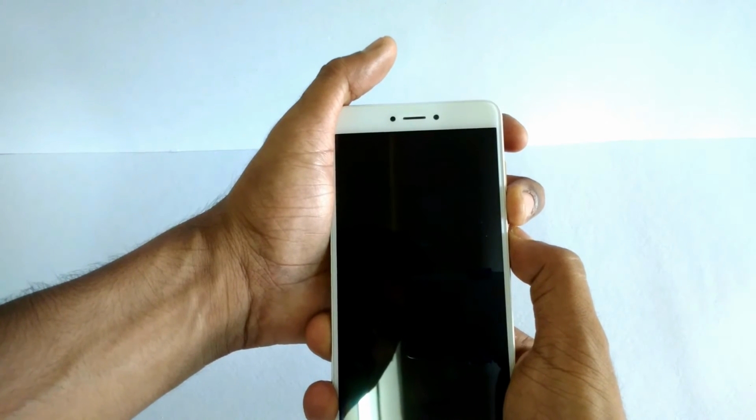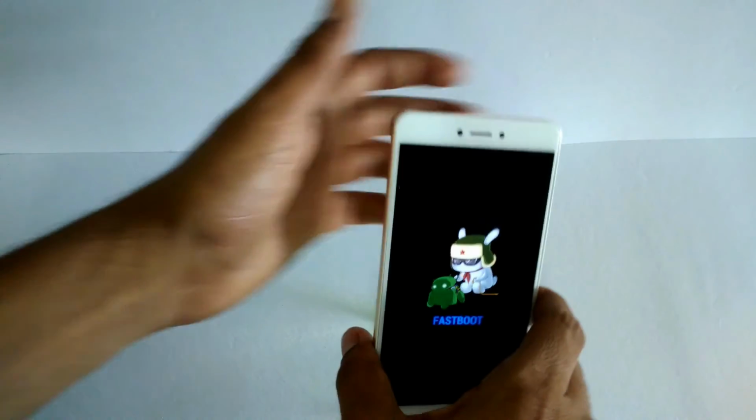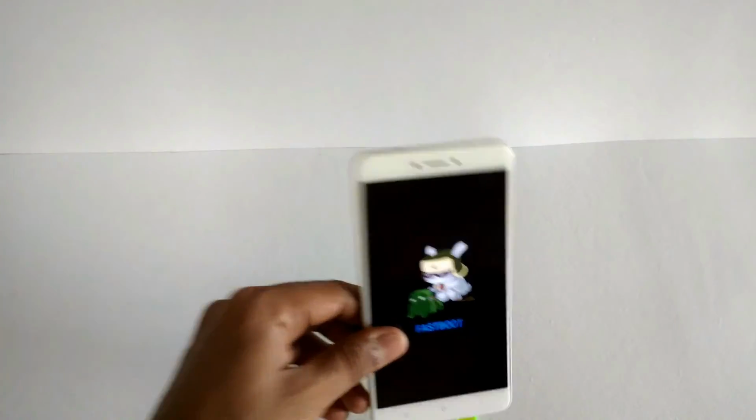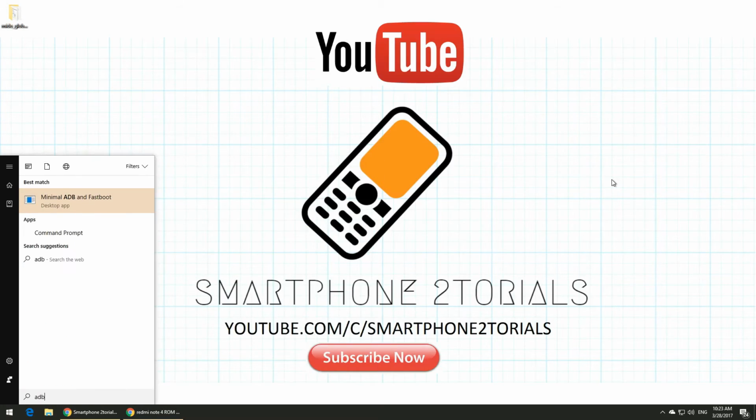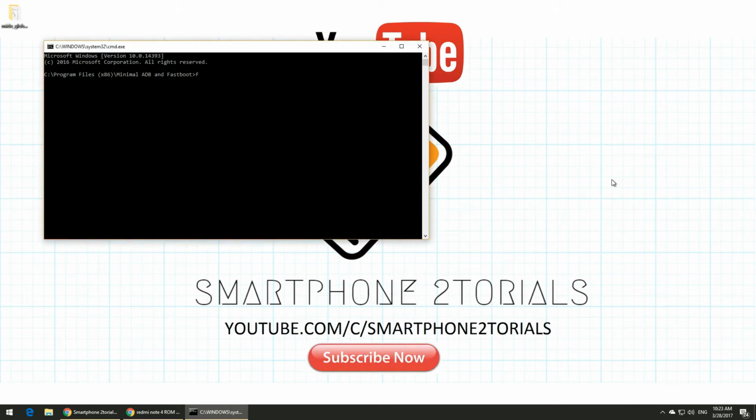Alright, once it is connected to the computer, all you need to do is go back to your computer, go to the start menu and type minimal, and you will find minimal ADB and fastboot. Over here, type in fastboot oem lock and hit enter. There you go, the bootloader is locked. You can now type fastboot reboot and the phone will reboot.